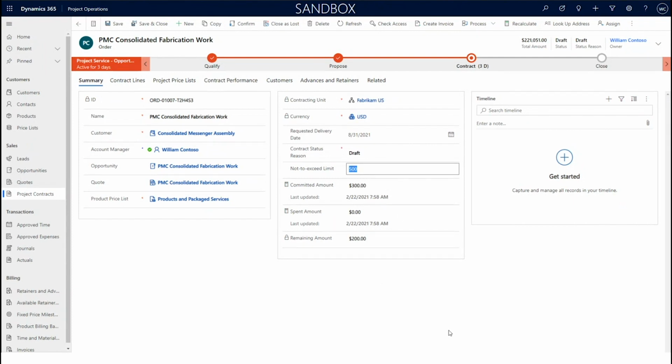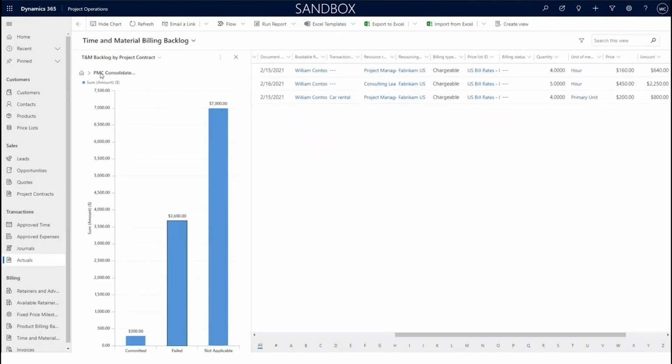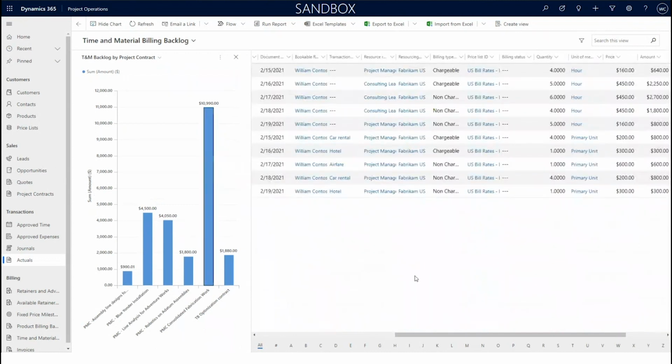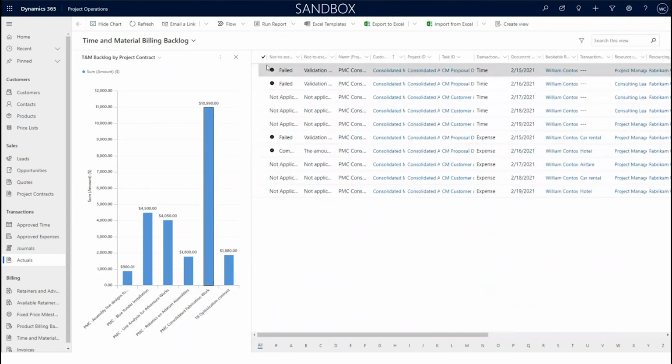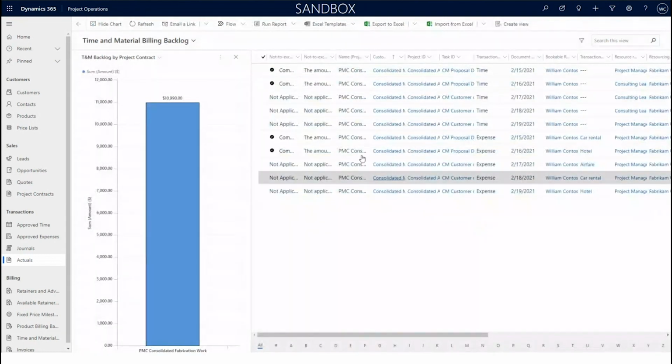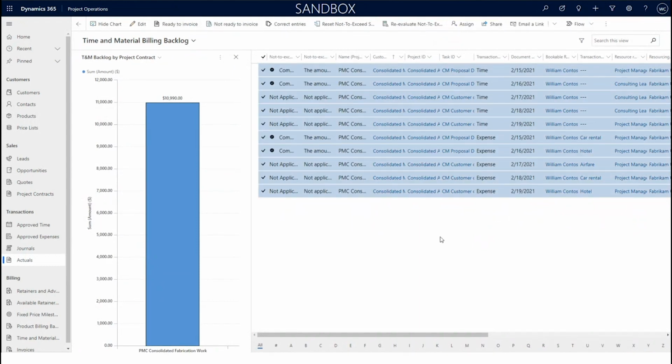So I'm going to update the not to exceed limit on the contract to a different amount that was previously agreed upon with the customer, and I'll save the contract with that new cap. Then if I go back to the dashboard, look at the transactions, and filter those that I need for this specific contract, I can multi-select all of these financial activities and simply re-evaluate the not to exceed limit. The system re-evaluates them and I no longer see any transactions having failed that validation, and now I'm free to proceed. I can multi-select and mark them as ready to invoice.